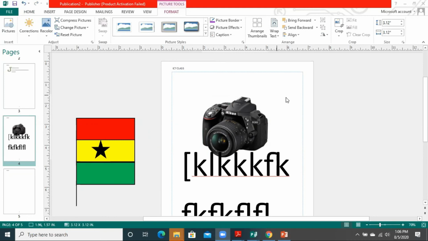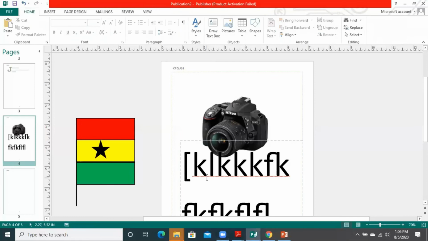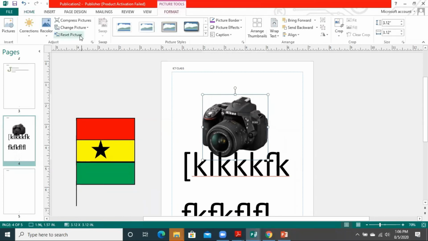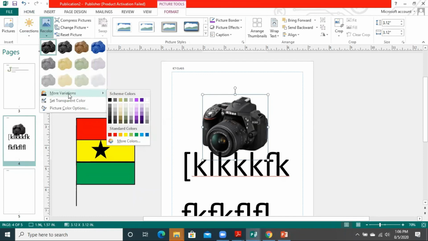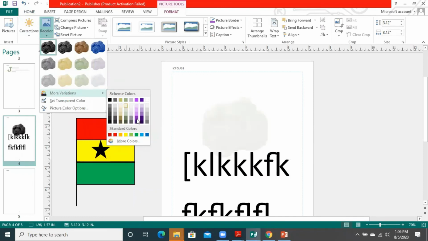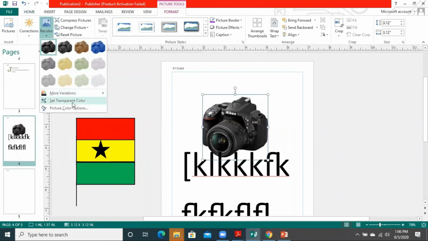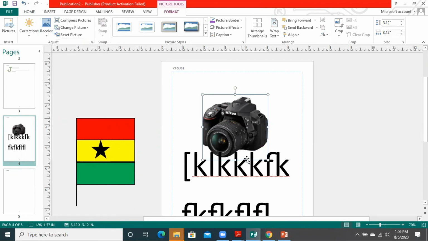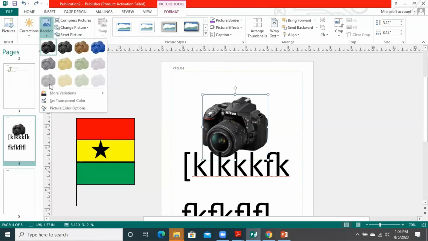All right, sir. Okay. So let's continue. So what you have to do is you select the image, you go to format, then under recolor, we have more variations. So you can select more variations here. You want to set the picture transparent color. So you can set the picture as transparent color. So it doesn't look good. So I don't want it. So I'll go back, then choose the variation radar.